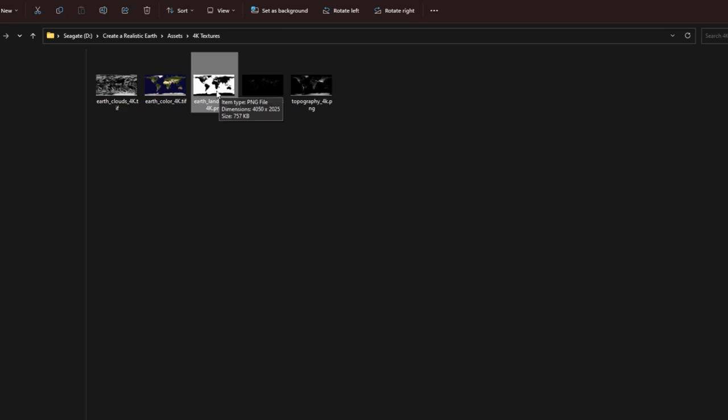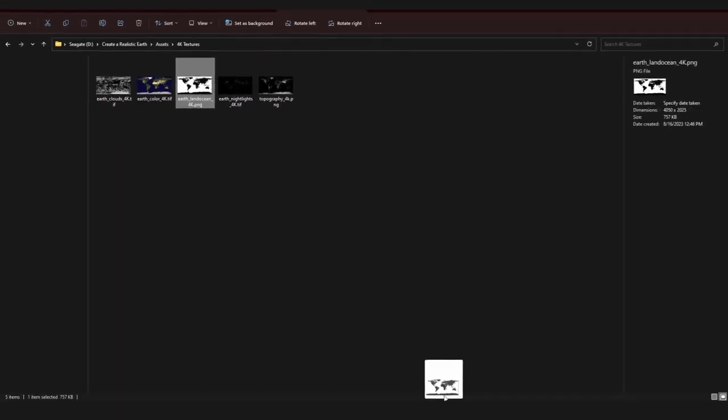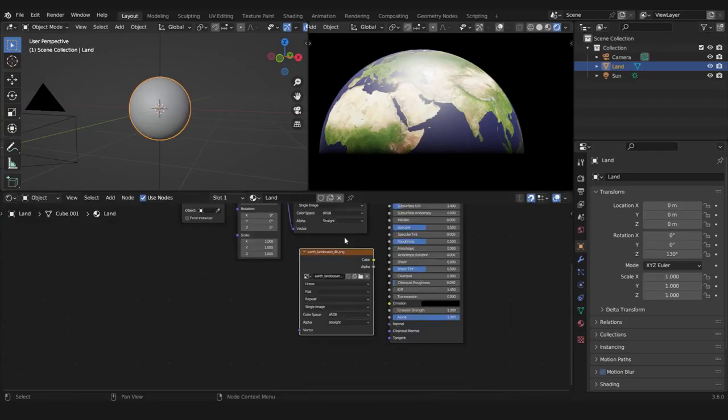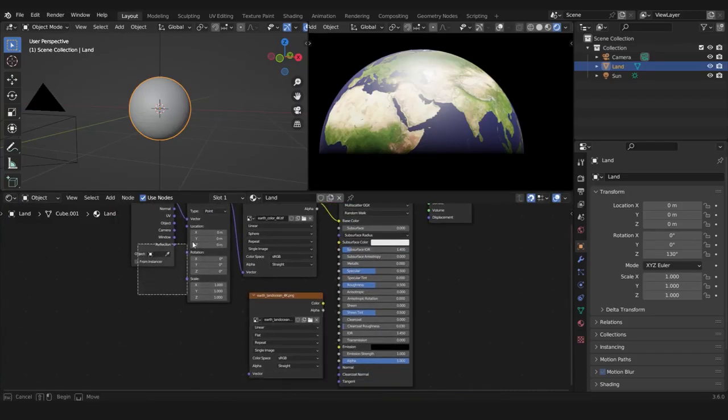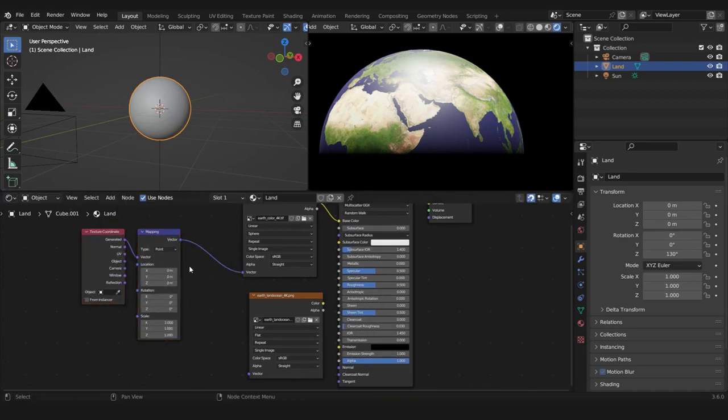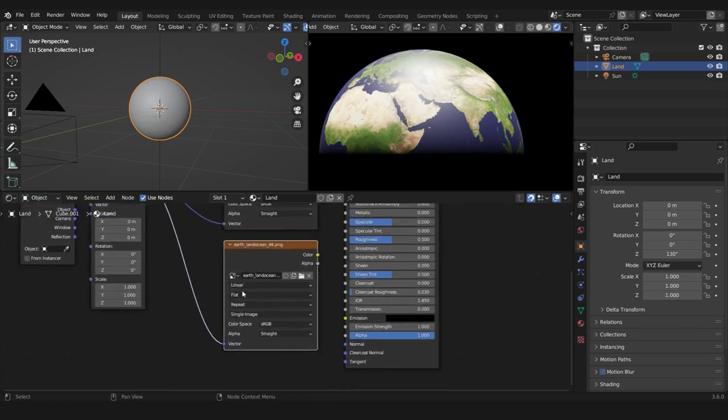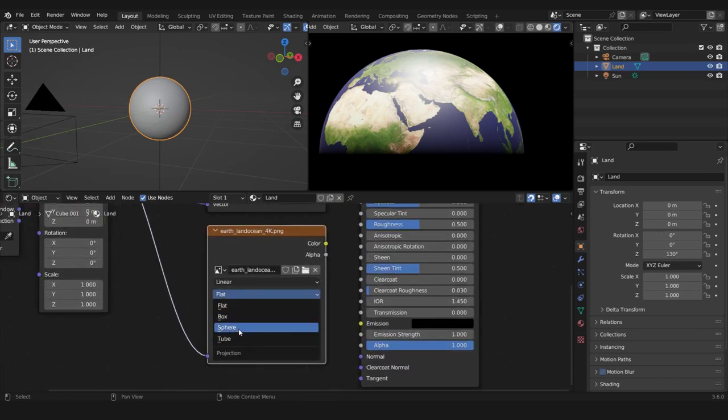It is basically a black and white texture, which will help when it comes to the roughness. So I'm going to take this Earth land ocean texture and bring it into Blender. And I'm going to use the same mapping setup. That's why I'm going to bring these nodes here and connect the mapping node to this. Also make sure to change the projection from flat to sphere, so it will be mapped the right way onto the surface of the sphere.